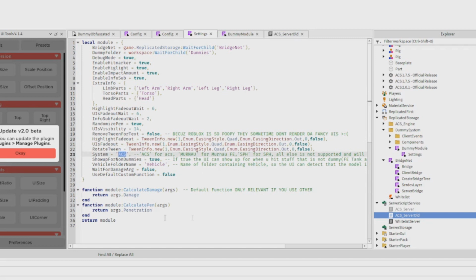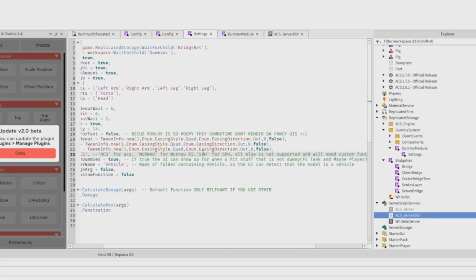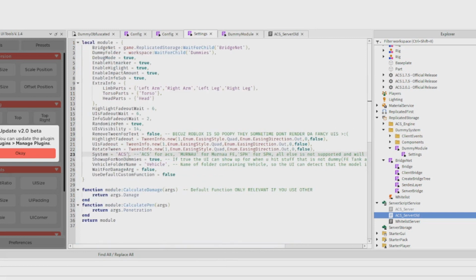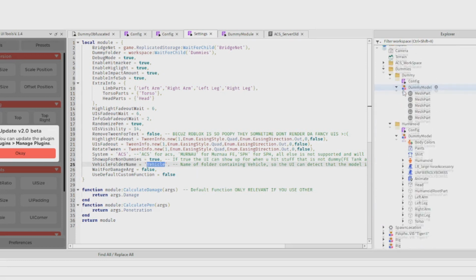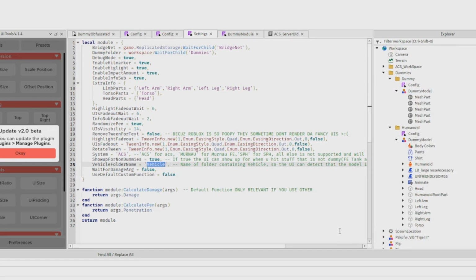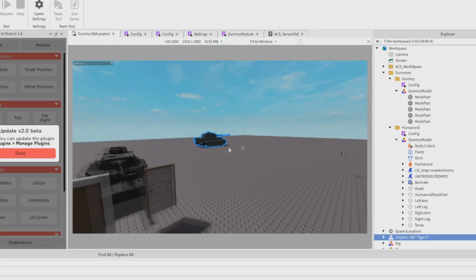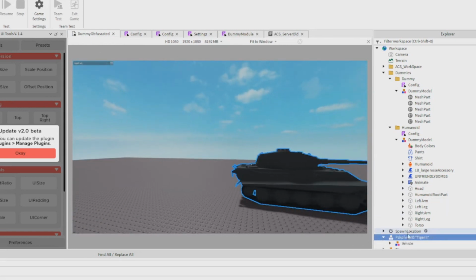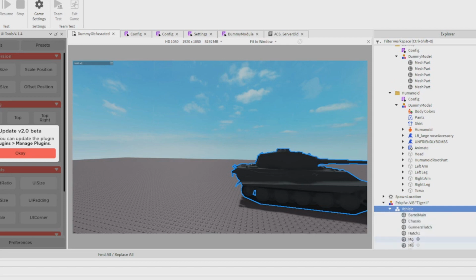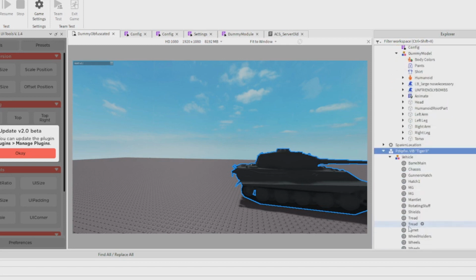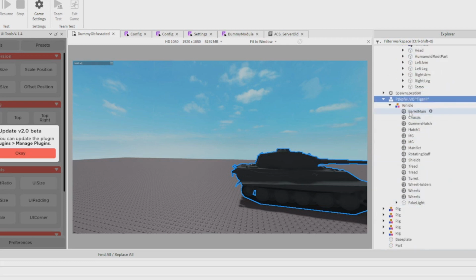So again, this is important. So right now I'm using ACS 1.7.5, and later in this tutorial I'll show you how to set up MonoFE and SPH. This is if you want the effect to show up whenever you hit a player or a vehicle. And this is the name of the folder the vehicle is in. So like in Wolfenstein, you would have, I don't know, this sort of vehicle. You would have all of the parts under this folder, and the region would be under here. And then the script would automatically detect the image arc.